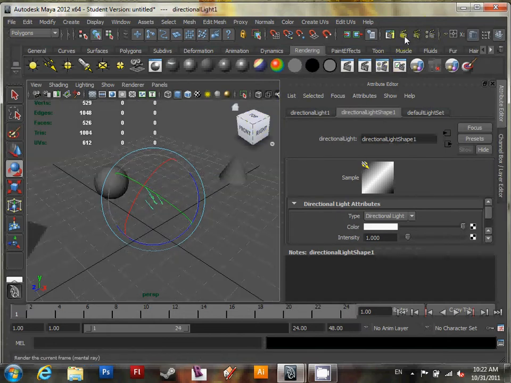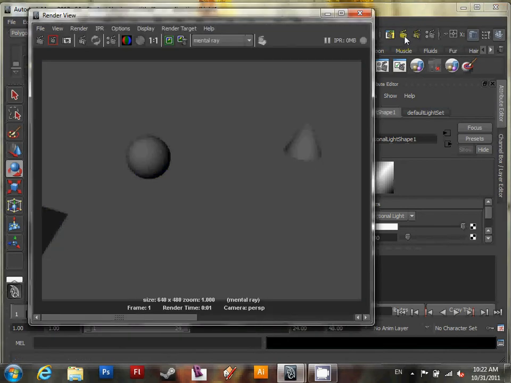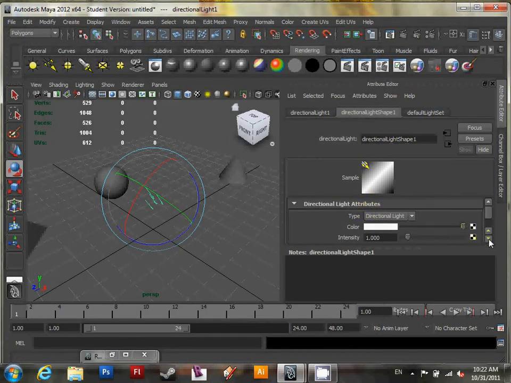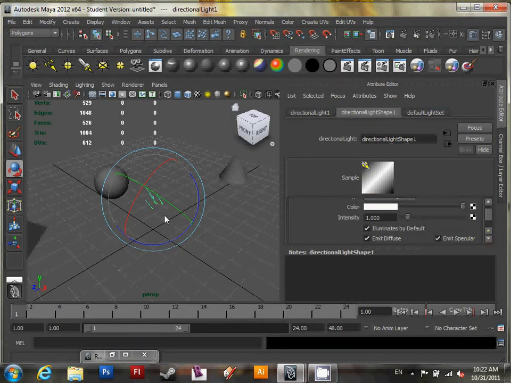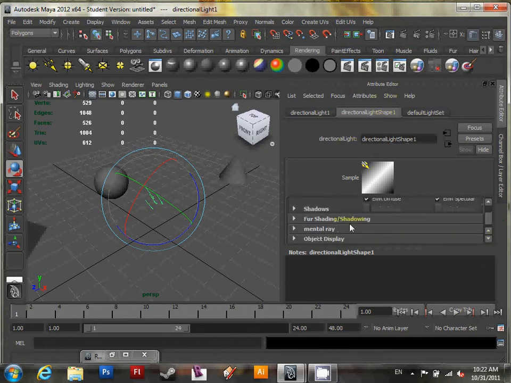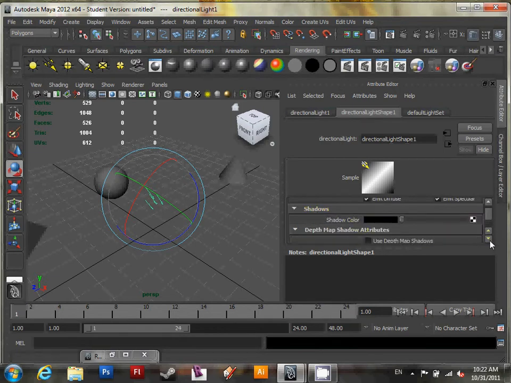So it doesn't really look much different from the ambient light right now, but as soon as you turn on the shadows, that's when you'll notice a difference. So make sure your light's selected, and then in the attribute editor, scroll down, and you'll find a tab called shadows. Go ahead and click that. And for the directional light, I wouldn't use the depth map shadows.